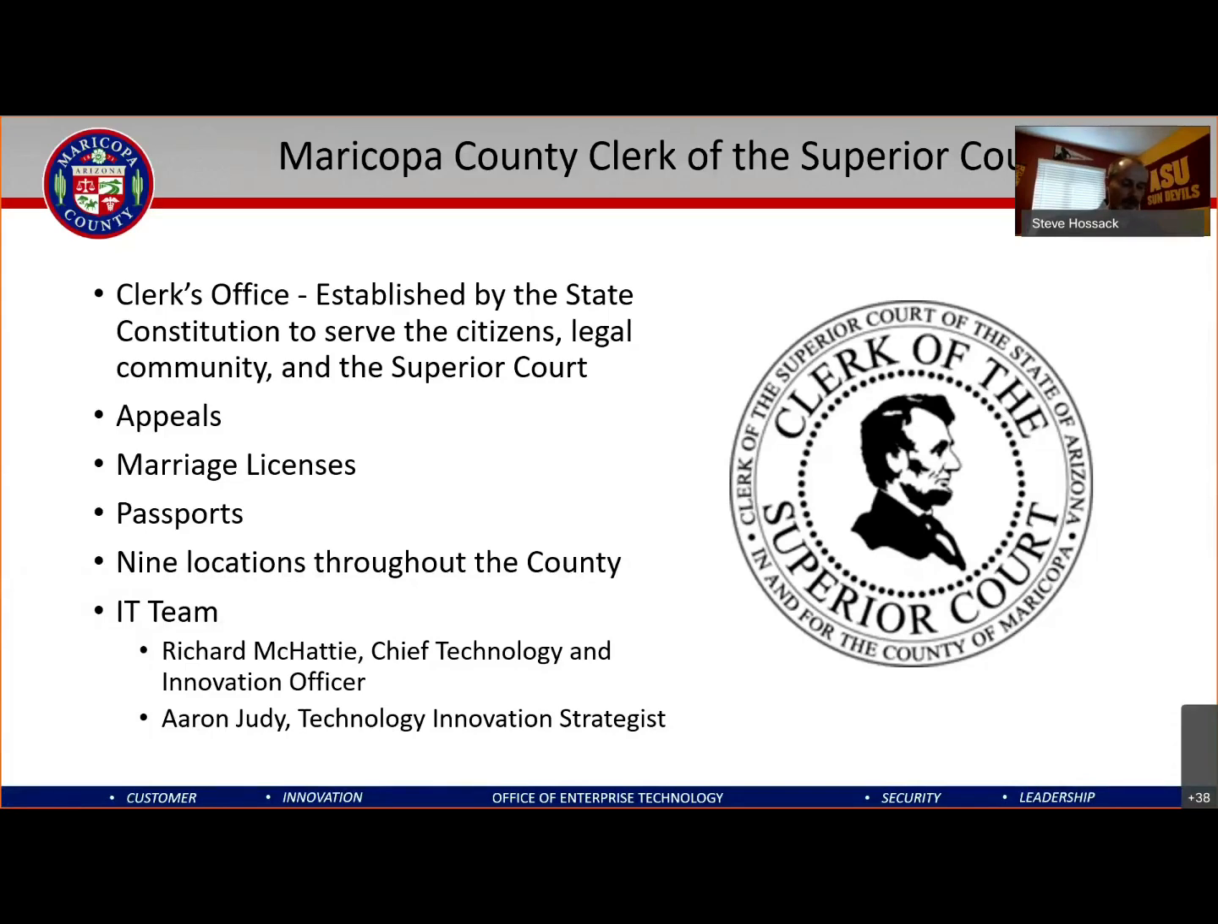Our technology solution partners over at the clerk's office include Richard McHattie, Chief Technology and Innovation Officer, who is a champion of innovation for customer engagement. Also, Aaron Judy, Technology Innovation Strategist, who was our primary contact and led the team on the clerk side.